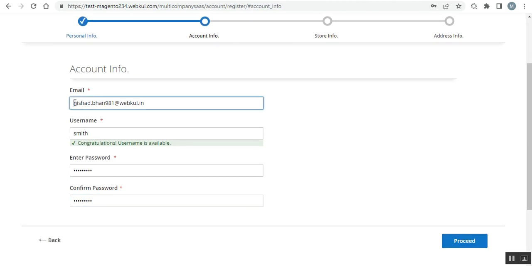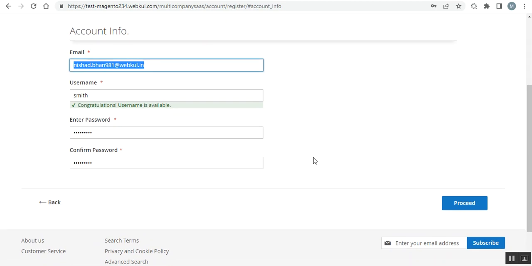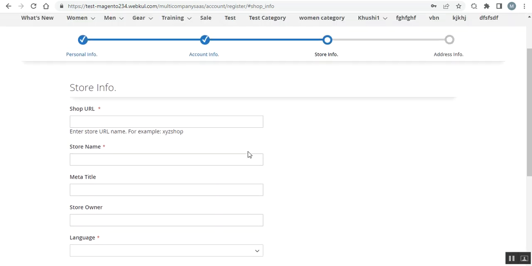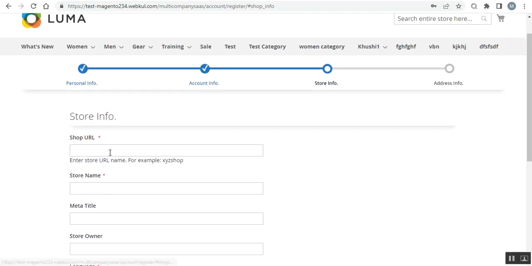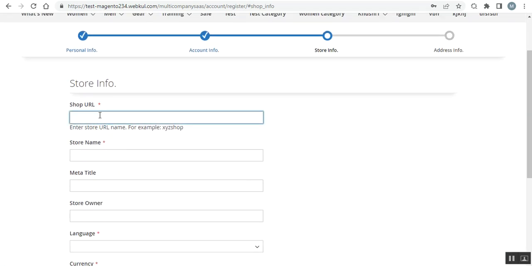So the email address that I've entered here, on this same email address we'll be receiving the email notifications as well for the registration and the other ones. So I'll just tap here on proceed now. Now we are on the store info section. So here we have to set the shop URL.